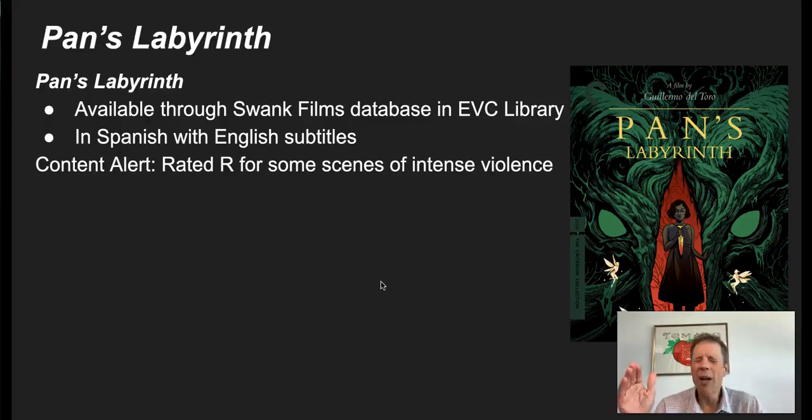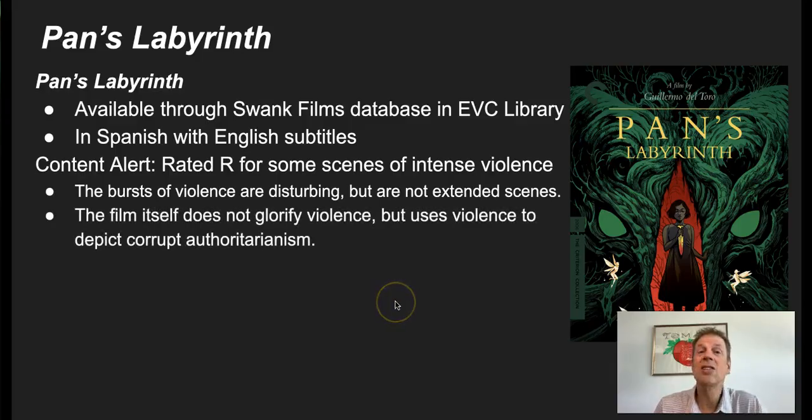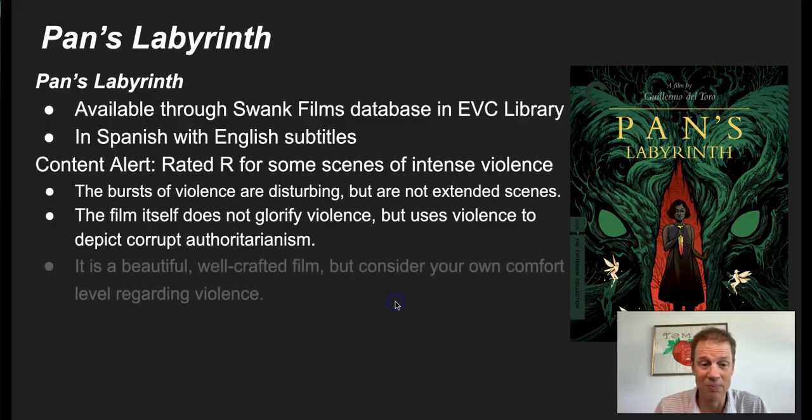But I recommend if you see something you don't like, just kind of go like that for honestly like 5 seconds or so. It doesn't last long. It's not like those Saw movies or something like that. The director is trying to make commentary about authoritarianism and violence, and that is part of the deal. They're disturbing, but they're not extended scenes. And the film itself does not glorify violence, but uses violence to depict corrupt authoritarianism.